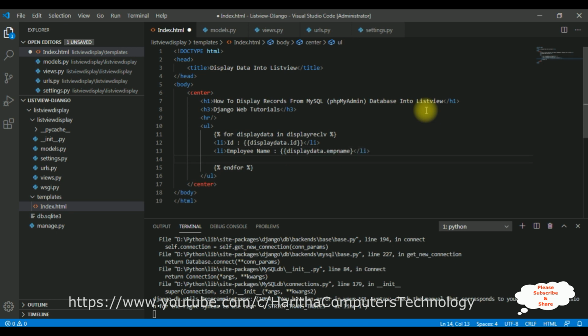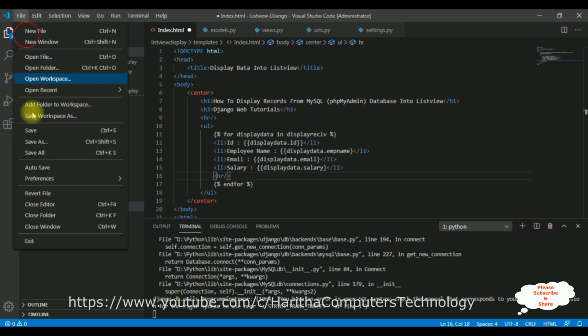The column name we have to add li email, again double curly brackets display_data.email, and the last one li salary, colon, again between double curly brackets. In this expression, I am adding display_data.salary. That's it. And also I'm adding one horizontal line. So for the next record, I will get one small horizontal line between the 2 records, between the rows. That's it. Let's save this file. Save all.